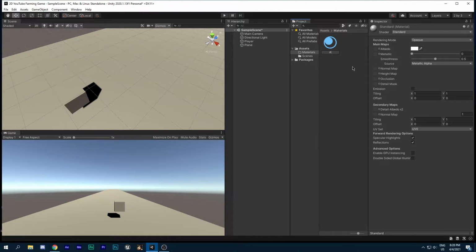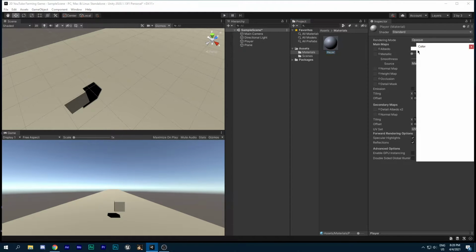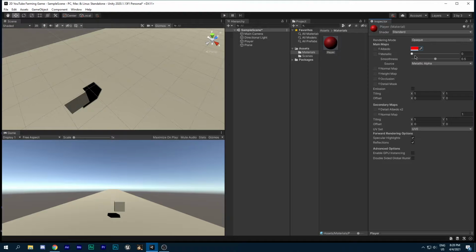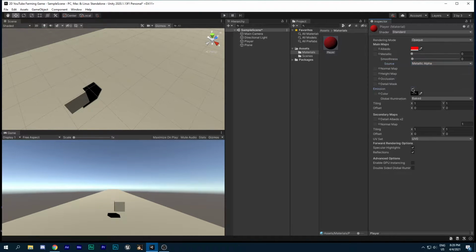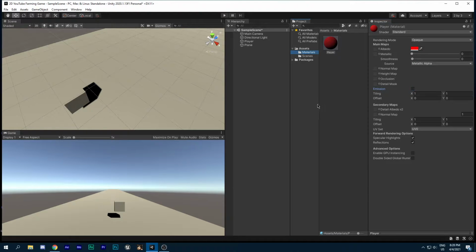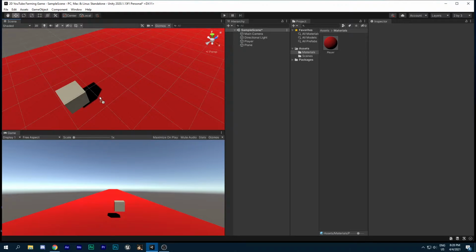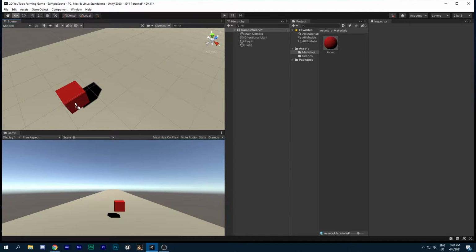So let's go ahead and say player, and I'm going to change some things. Let's make it a reddish color. Metallic, no metallic, thank you. Smoothness 0. Smoothness with metallic alpha. Okay, fine. Emission? No, I'm not going to make really complicated stuff. So I'm going to drag it, and as you can see, it just changes in real time. How cool is that? Now we can differentiate between these.